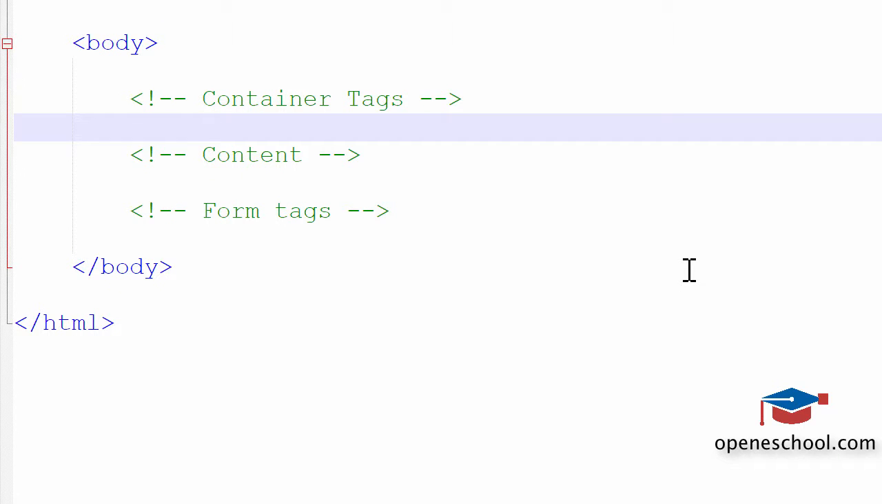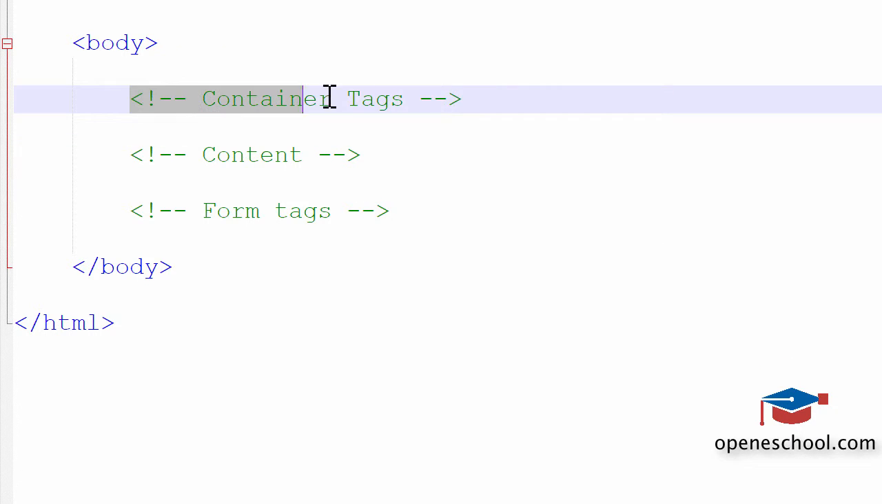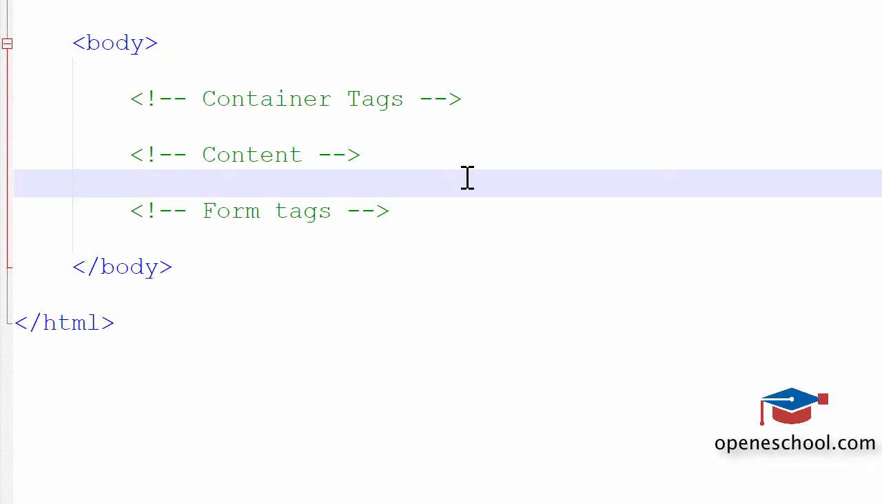In this short video tutorial, we will start understanding the content tags that we write in the body section of the web page. In the previous tutorials, we have understood about the container tags, in which we discussed the div, table, and the span tags. Now, starting with this tutorial, we will discuss the content tags that we write in the body section.